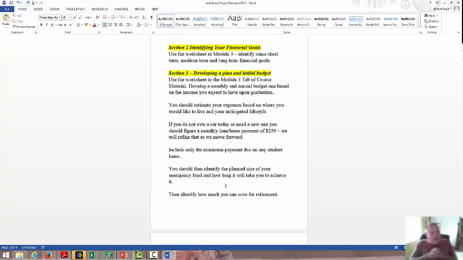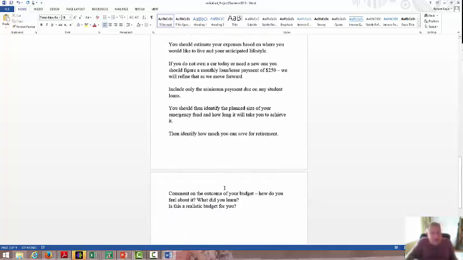You should then identify the plan size of your emergency fund, how long it will take to achieve, and then how much can you save for retirement. When you've got your budget done, I'd like you to stop for a second and comment about how you feel about it. What did you learn? Is it realistic? If it's not realistic, why isn't it realistic?